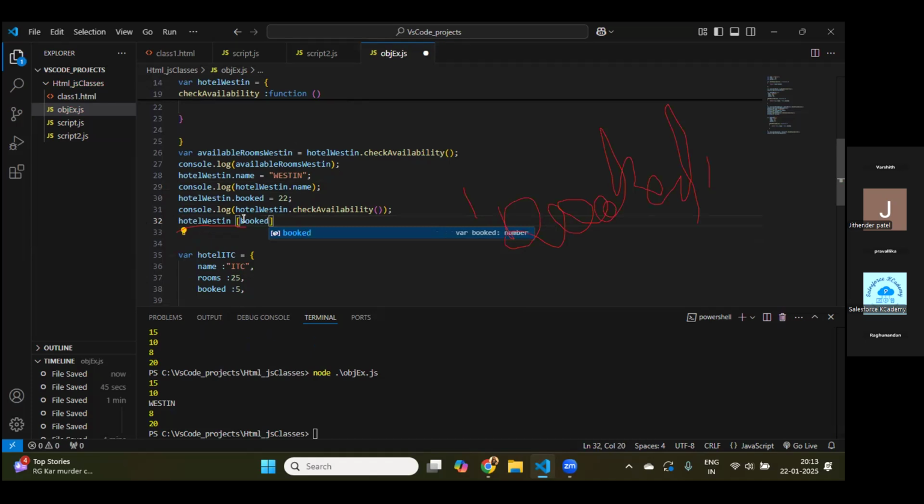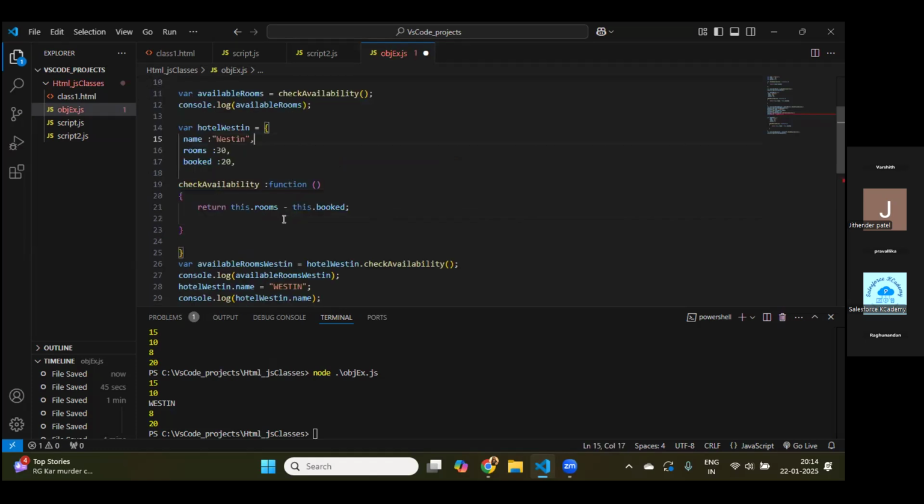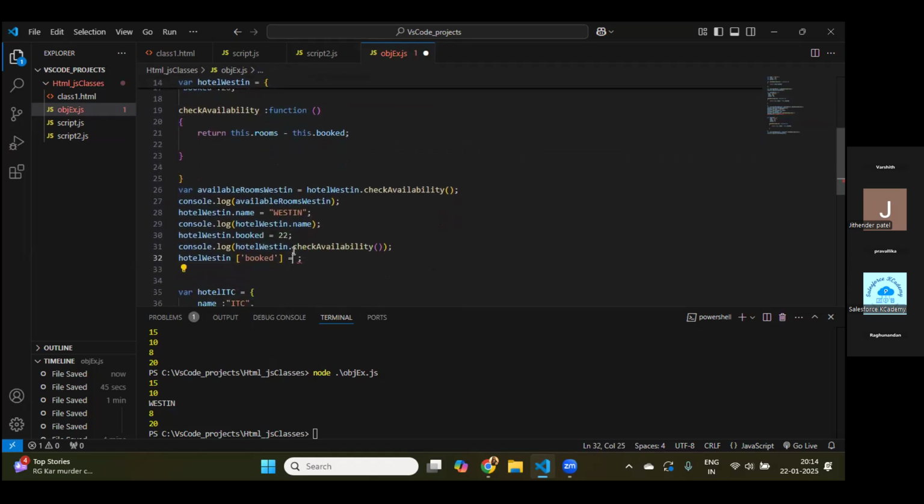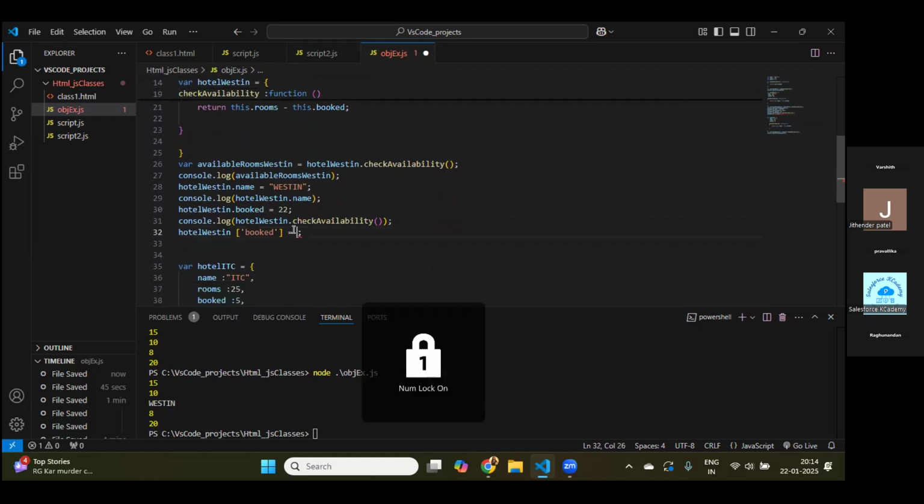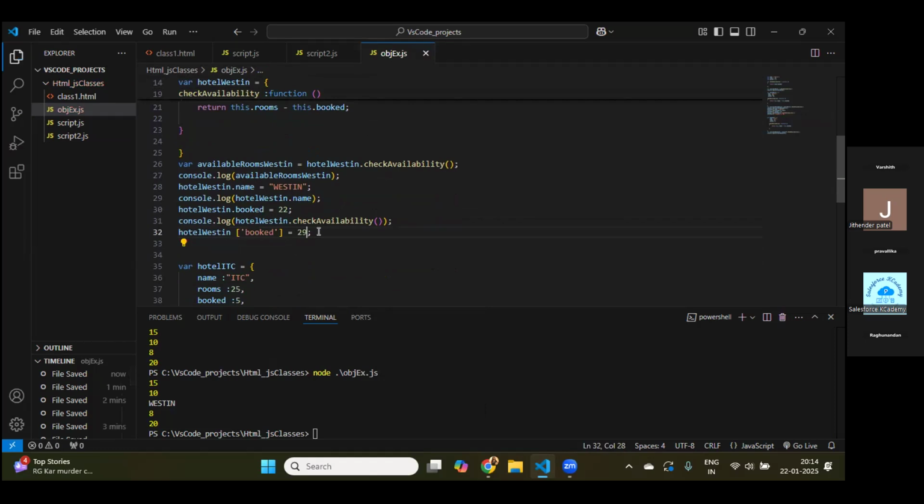Not as normal data, it's a string we have to pass when we are using square brackets. So it's a key value pair, like a general map concept. Equal to some 29. Then check availability again: console.log check availability.